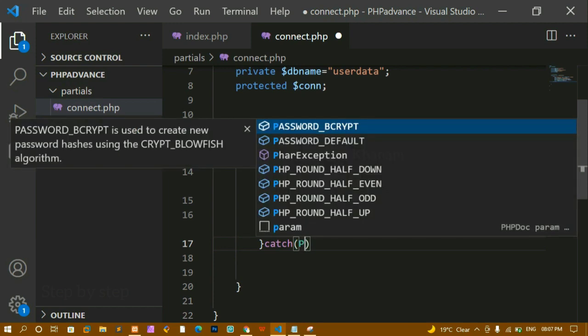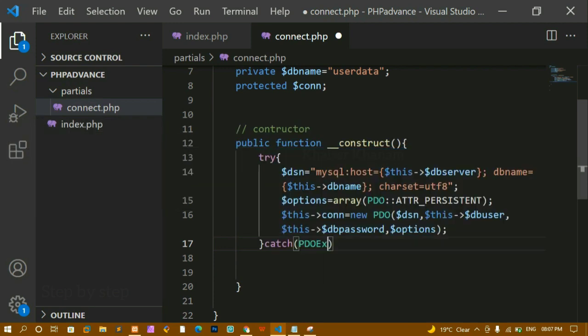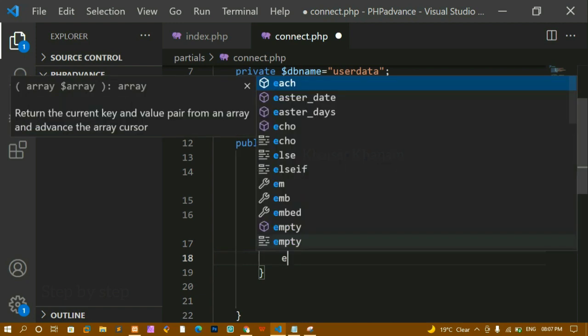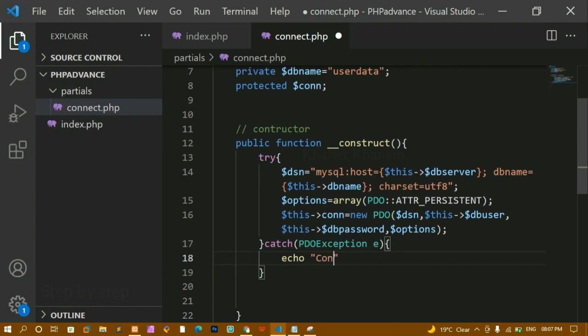Here I'm going to write PDO exception. You can give any variable name here. I'm going to give E, and whenever I have some error, it will come to the catch block and this error will be displayed to me. And here I'm going to write connection error. You can give any message here. I'm going to give connection error, and also this one.